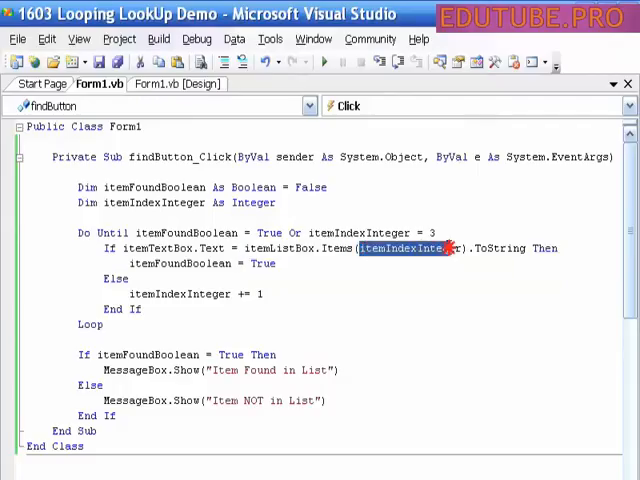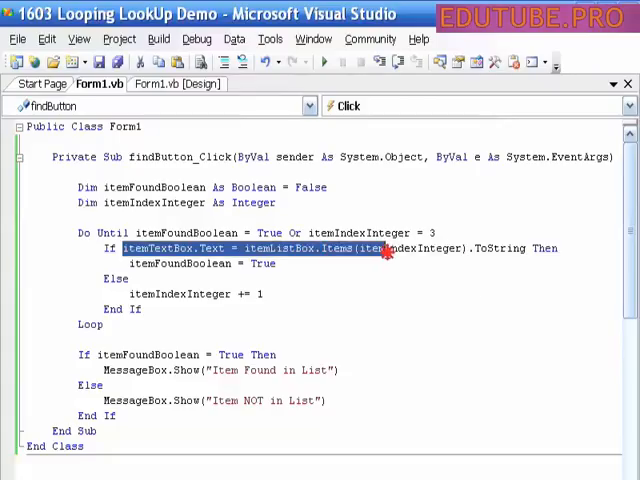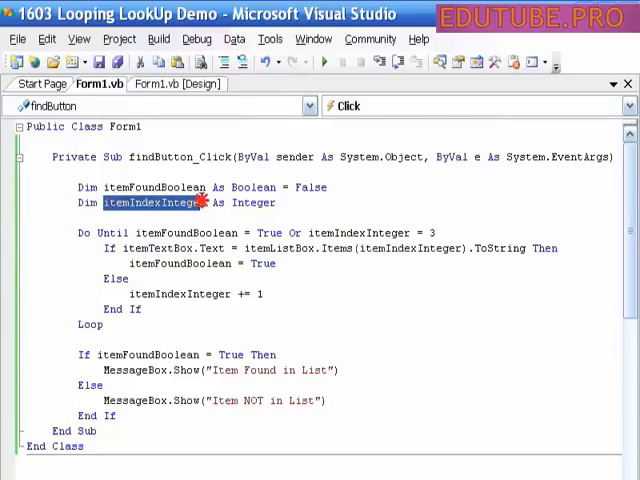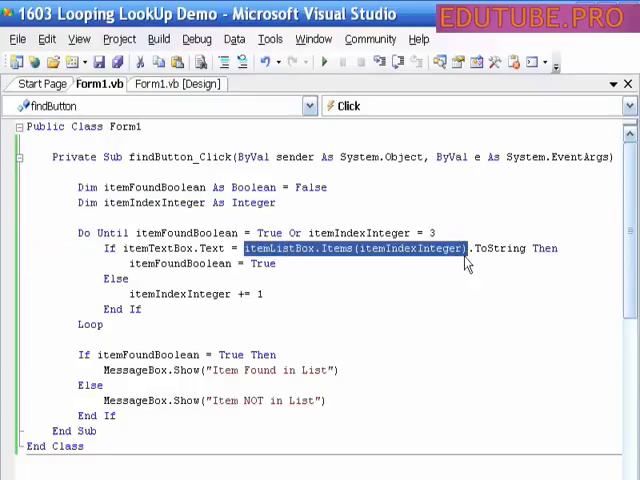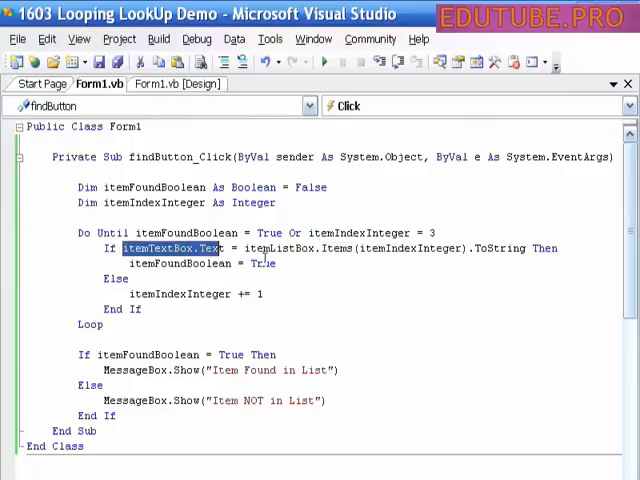The secret to this program, in my opinion, is the subscript. The fact that the subscript, in this case item index integer, is being used to manipulate and be able to compare each item in the list box one at a time. By declaring it up above, the item index integer defaults to 0. So therefore, the first item that's being examined is the first item, recognizing that our first item in the list is indeed subscript 0.